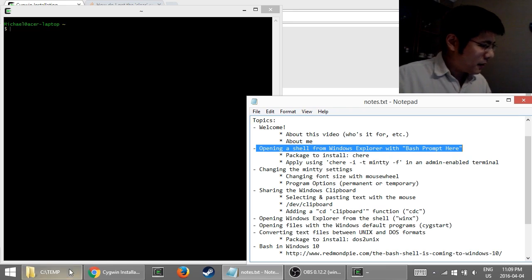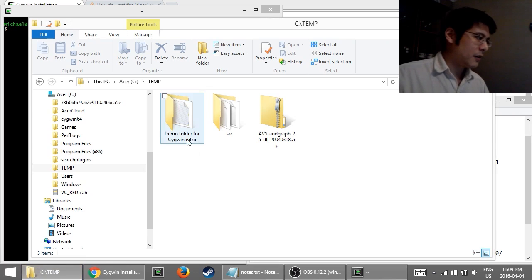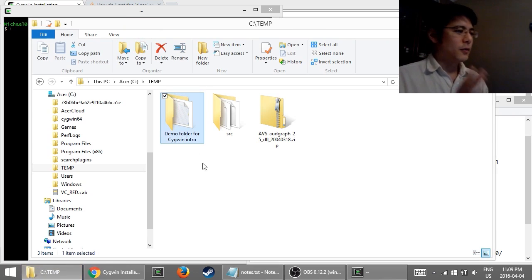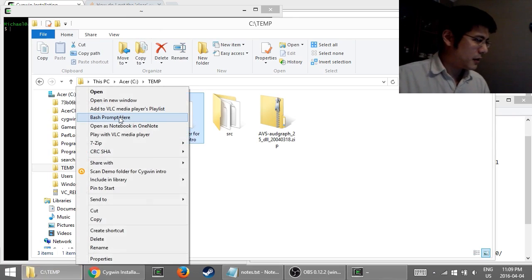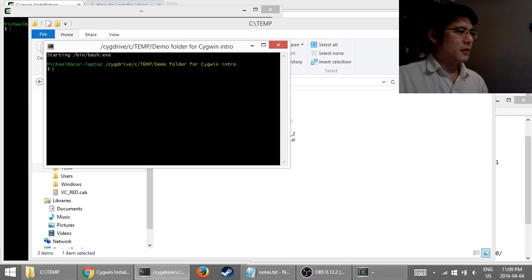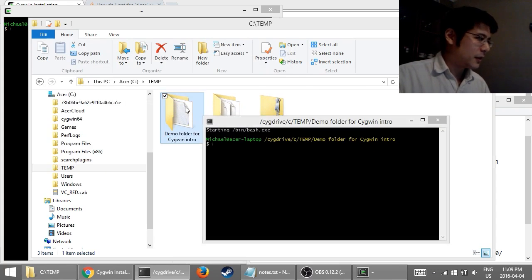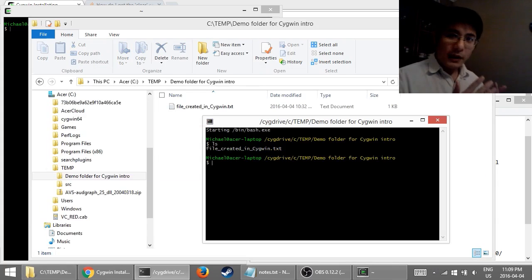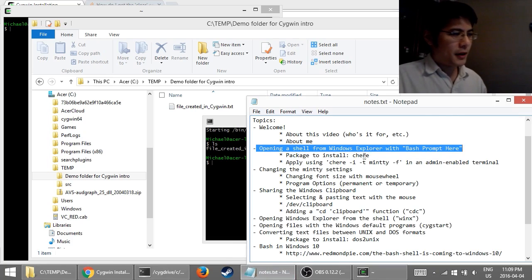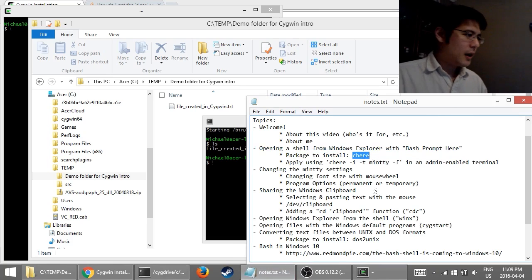Well, have a look at this. Let's say here I have this folder, demo folder for Cygwin intro. I right click and I say bash prompt here, and there we go. There it is. So if I enter into that there and go back into here, you can see if I do an alias, there's that file. So how do you get this? Because this is great, right? The answer to that question is a package called chere.